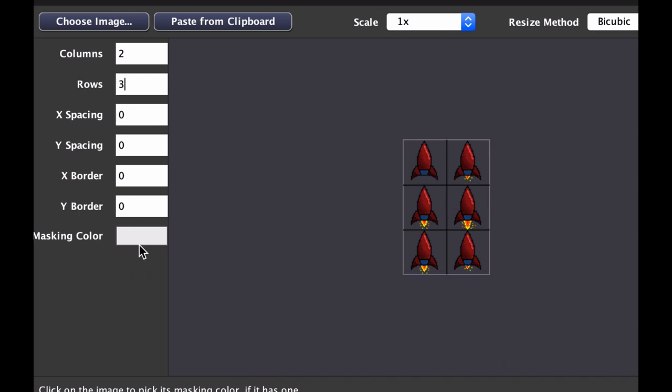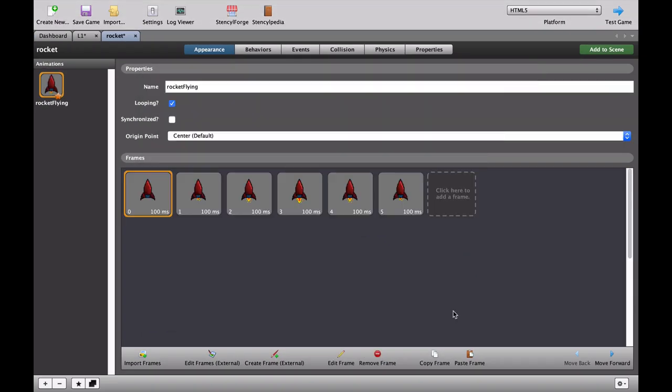Everything else I can kind of leave as it is, as it's not really important right now, and we'll press add. And you can see that instantly, rather than having one big sprite sheet, it's cut my sprite sheet into the separate rockets, and you can see the animation is running really smoothly up there. Now this is going to save you a lot of time making animations, and you can make really complicated animations like this. I also want to show you that we can use these frames to actually create different animations.